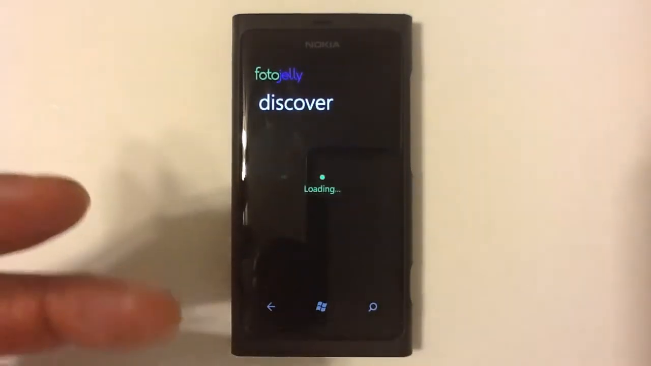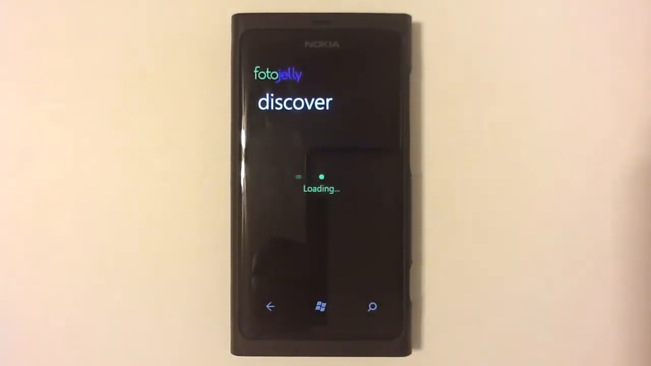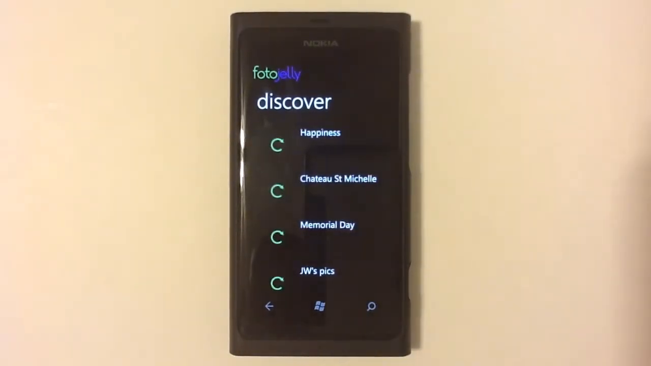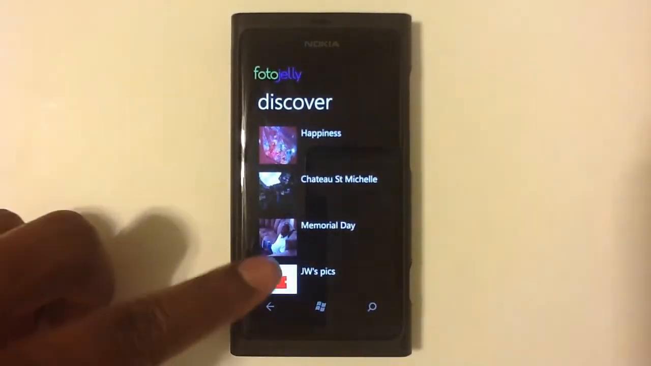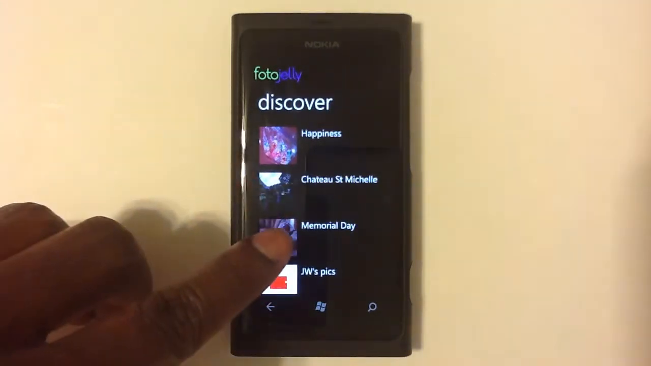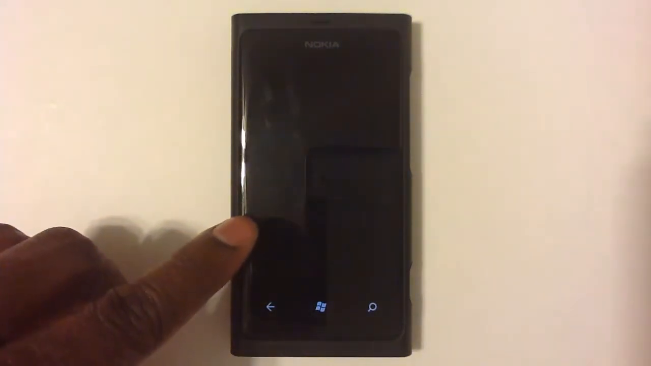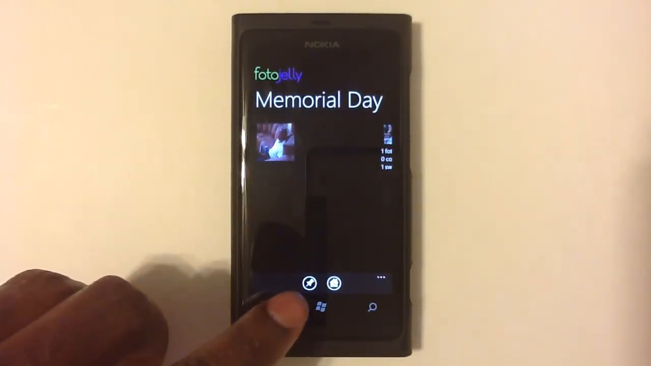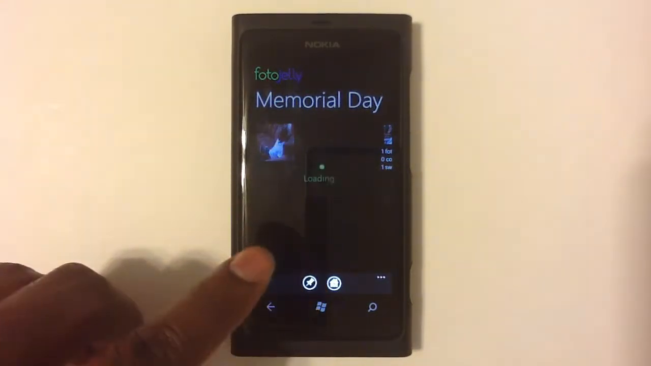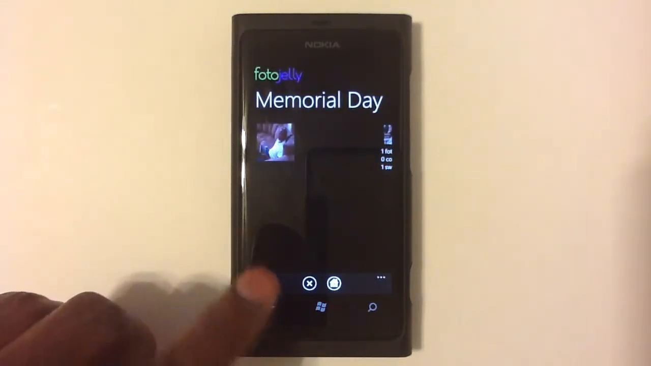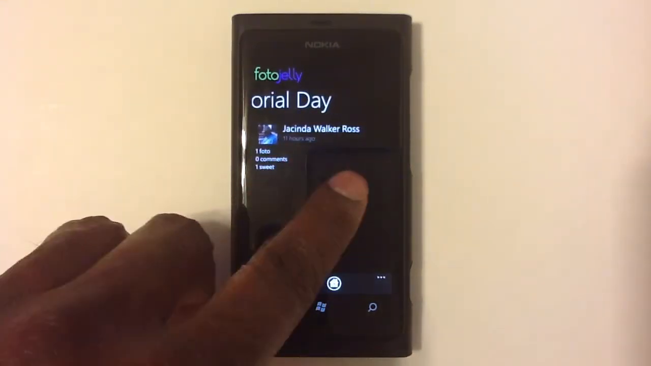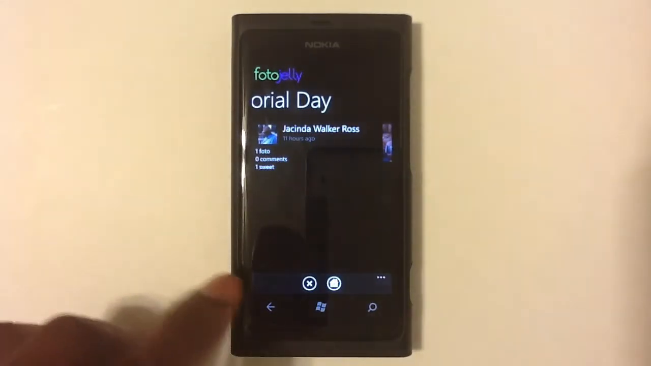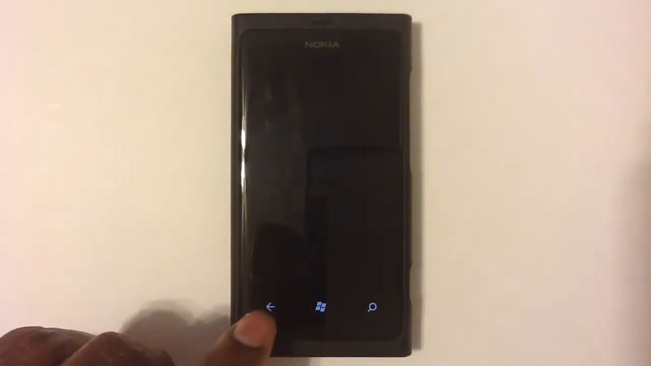In this case, what this provides is a list of all the existing jellies that are public or that you have been added to that you can view. So if I come down here and select, let's say, Memorial Day, I can actually click on the little push button or the thumbtack here, and that subscribes me to that album. I can also see who created the album, how many photos are in it, how many times it was liked, and the comments associated with it.